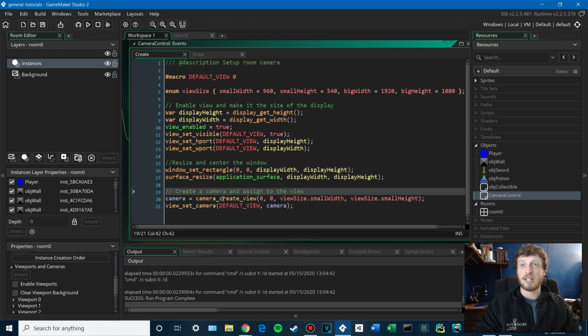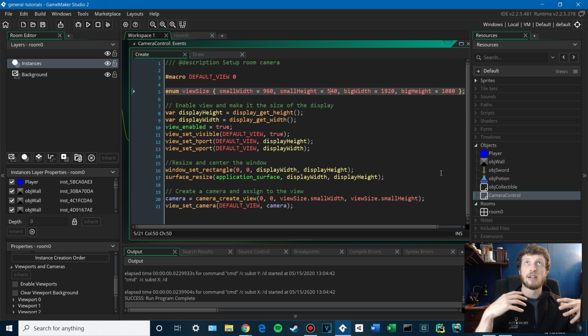And then, last but not least, we're going to make a camera. So if you use this camera create view, it's going to let you specify the size. I filled that in with my enum up here, but whatever you want the camera to display of the room, that's how big you should make this.